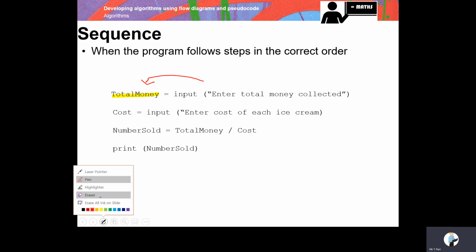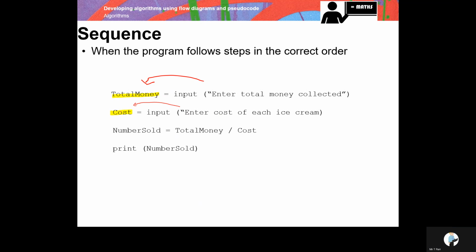My next variable, let's change that to yellow, is called cost. So I get another drawer and I label it cost. What's going to go in that drawer? We have the equals, which is the assignment statement. So enter the cost of each ice cream. Whatever I type in, let's say £1, that goes into that variable, cost. £1 goes in there, total money is 100.